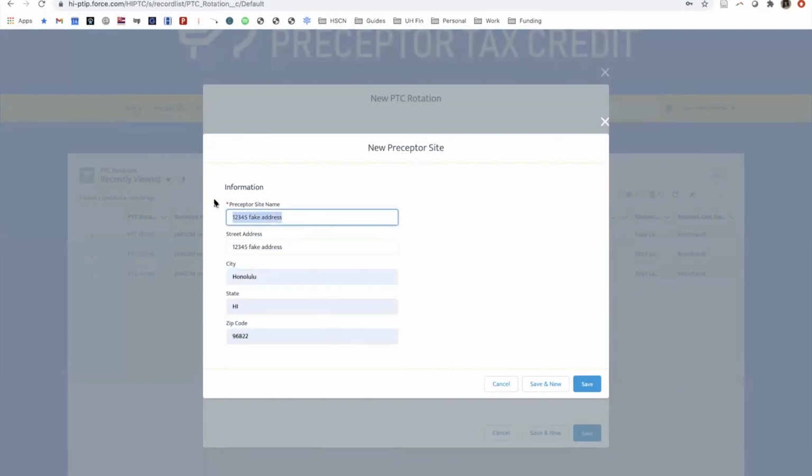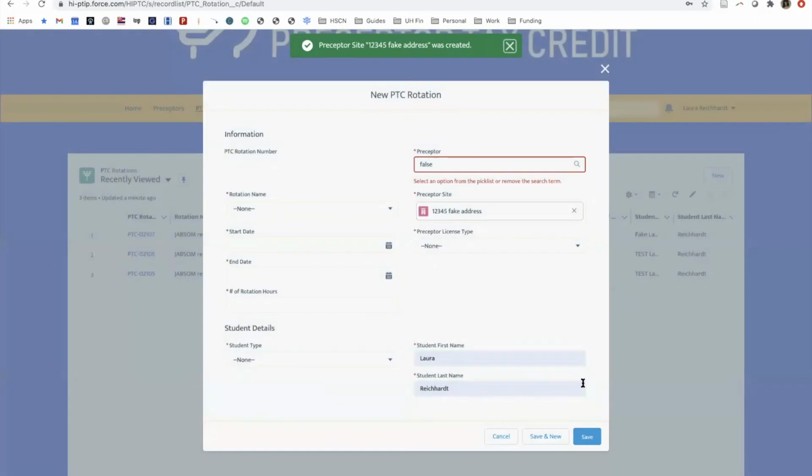You can see that you actually only need the preceptor site name. And again, this is because in order to receive the tax credit, we need the official preferred mailing address from the preceptor, but we know that they may work at multiple locations. So it doesn't have to be super specific. So 12345 fake address. I'm going to click save. Now I have the preceptor site.